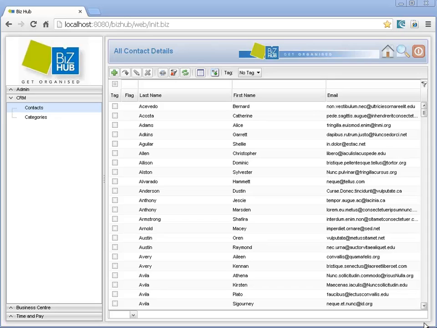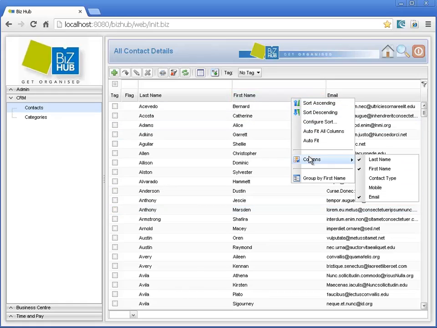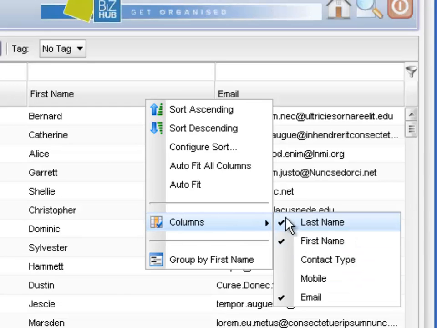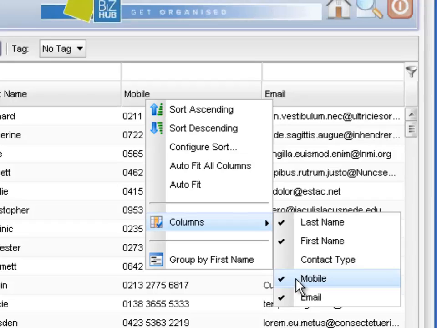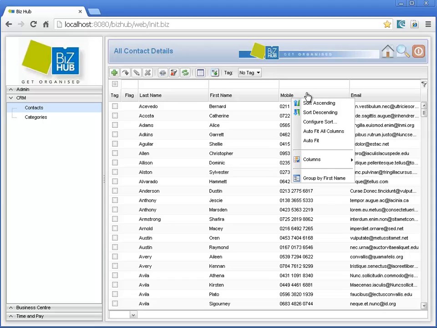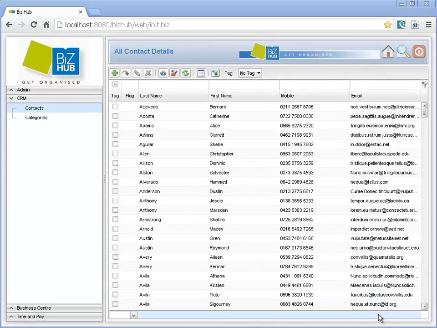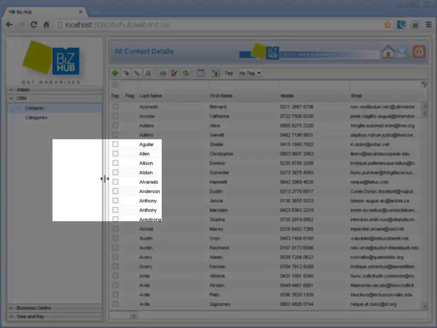Some columns will be hidden by default. To turn them on, click on any column heading, expand the column visibility submenu, and click on the column to toggle its status from visible to invisible. For example, clicking on the mobile column now shows the mobile phone number column. And remember that if you need more room at any time, you can hide the menu panel by clicking on the double line.